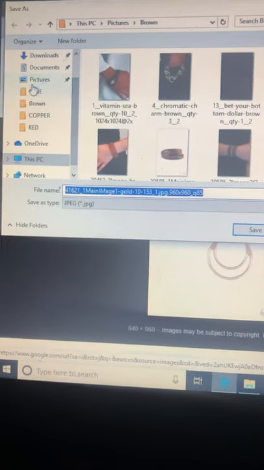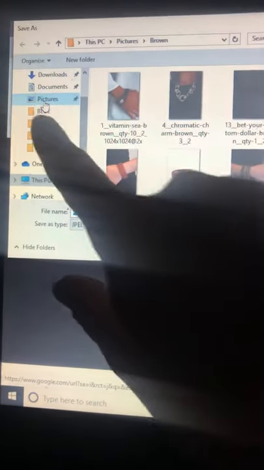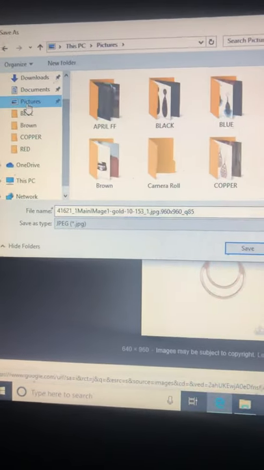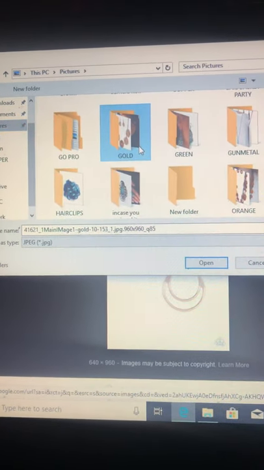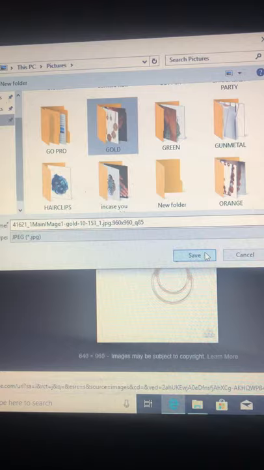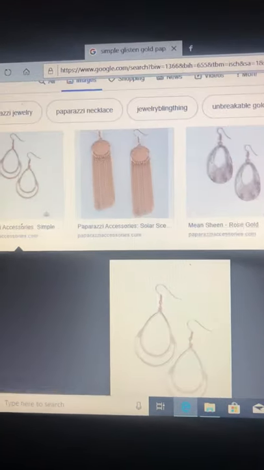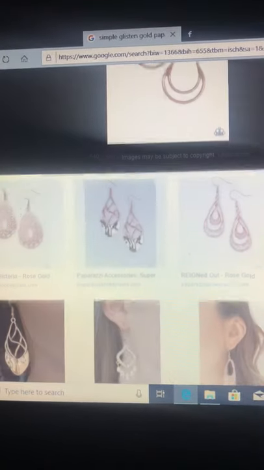Okay. I'm gonna go over here to my picture tab because this is on brown. I don't wanna save it in brown. So I'm gonna go to my picture tab and I'm gonna go down and find gold. It's right here. Open and save. Now I don't see the model picture to this one.